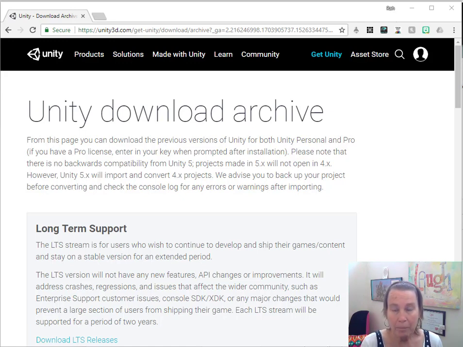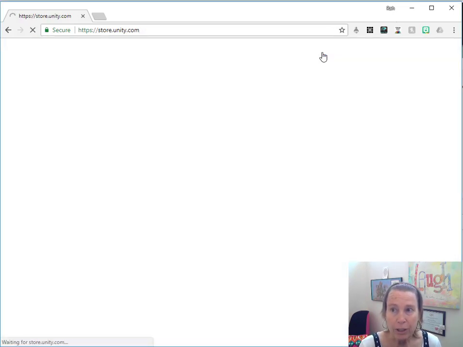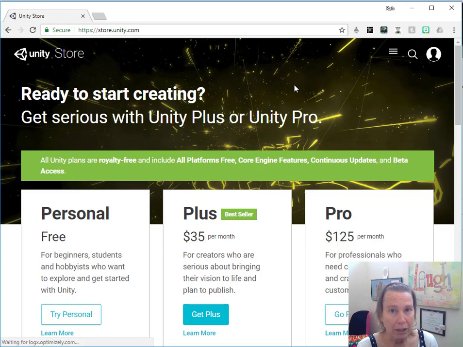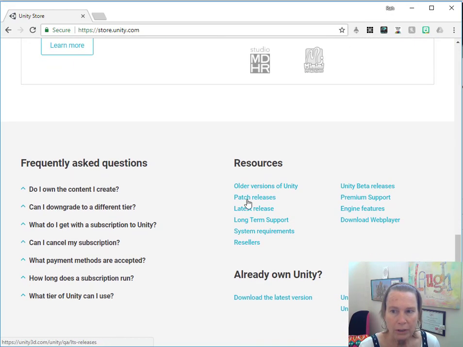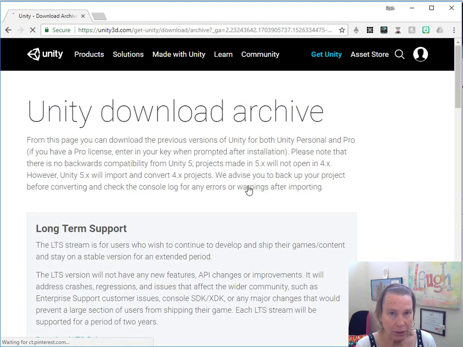Hello everyone. By now you should have reached this particular page to start your download process. If you were to land on the main Unity page and you select Get Unity, you would scroll down until you find older versions of Unity. Please note that the last version you install will be your default Unity program. Just saying, but you can install multiple Unity versions.